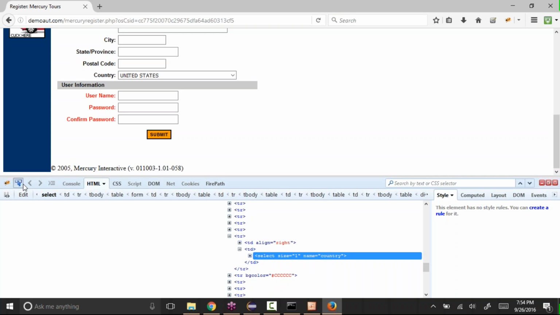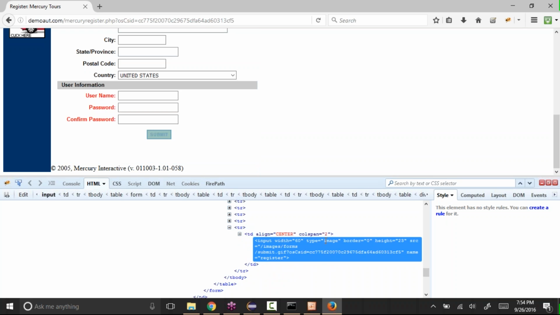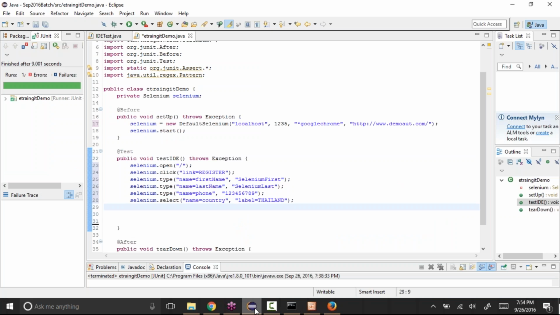Okay, so select this, get the property of that object. If you see here, input width equal to 60, type is image, border is 0, height is this, all these values, and name is register. So the name of that is register. So it's kind of a link itself. So even links, buttons and everything, we need to use directly dot click.